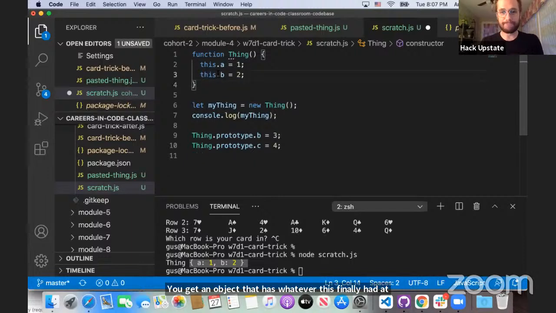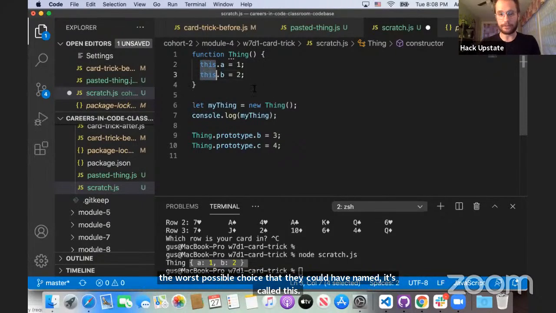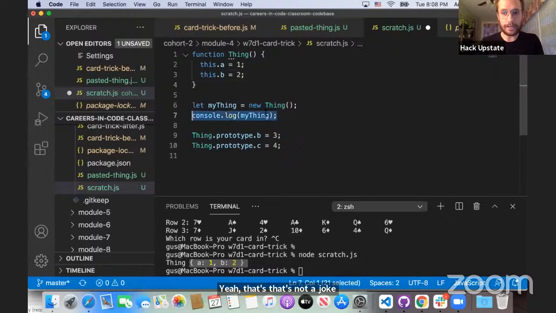And it's called this, which is the worst choice of a name for a variable, probably in the history of programming. It's literally the worst thing they could have named something for a very confusing part of their language. The worst possible choice that they could have named it. It's called this. Yeah, that's not a joke. So yeah, if we log my thing, it's going to be an object which has whatever this ends up being.